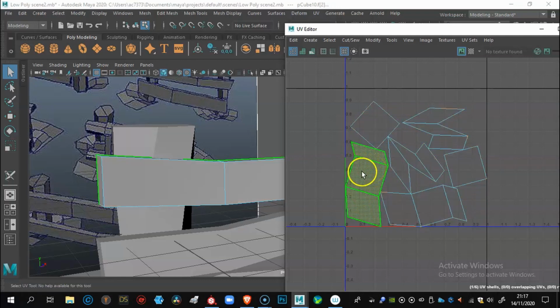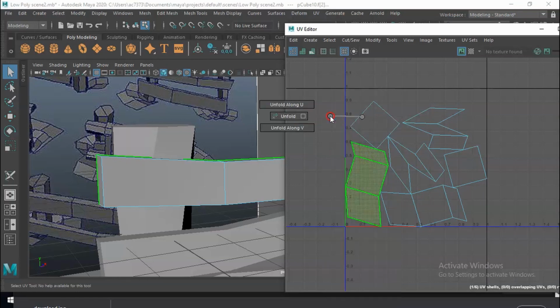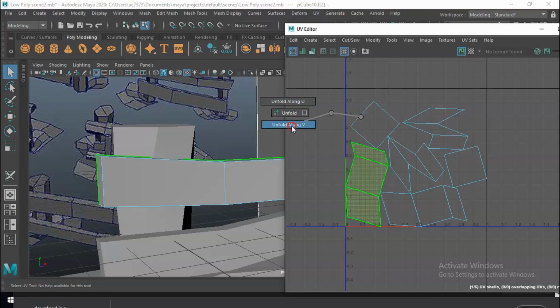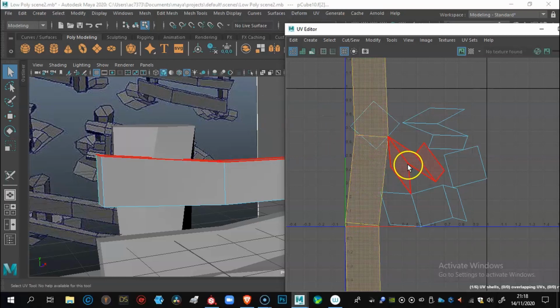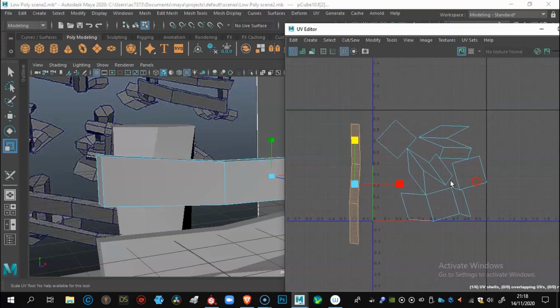So I can select this, right click, and then probably what I'm going to do here is, again, just have a bit of a play around with this. Say unfold along V. There we are. So we've got that there, and then what you can do is just reduce that down like so, and just move that to the side. I just stretch that a little bit, just so it looks approximately like the model.